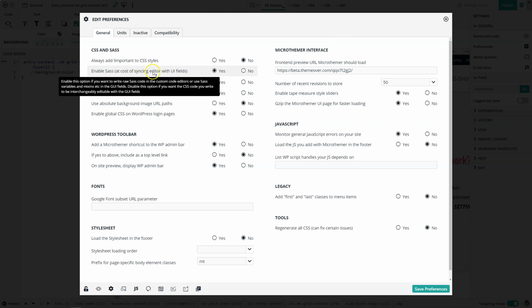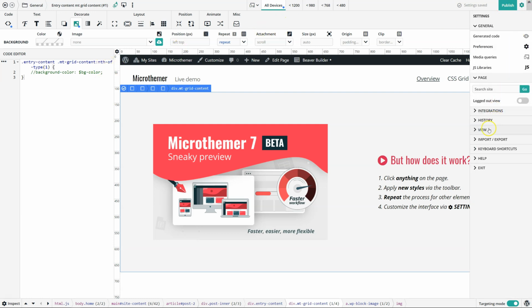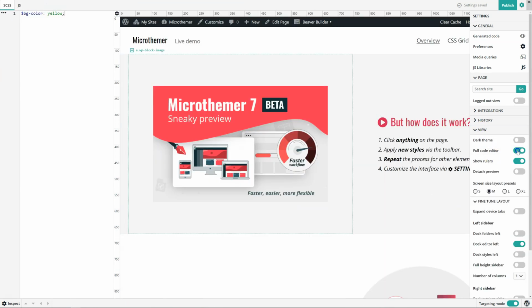The next option is about enabling Sass. This isn't enabled by default, I've just enabled it here in the video so I can show you what it does. With Sass support enabled, let's go back here. Let's say we had set global variables via the full code editor. Here I've just set background color yellow.